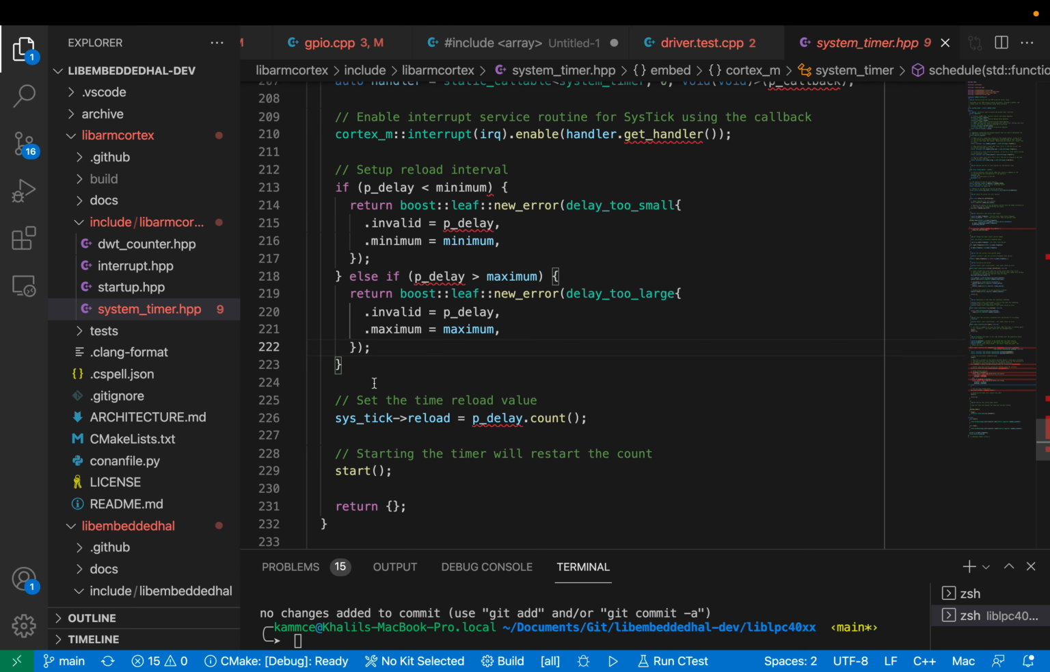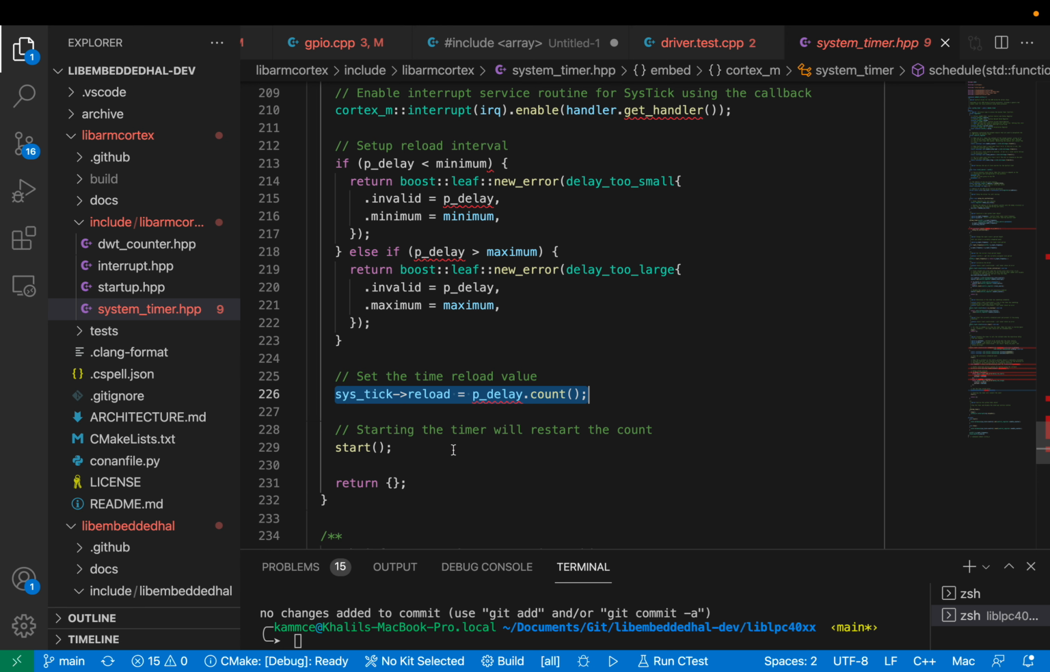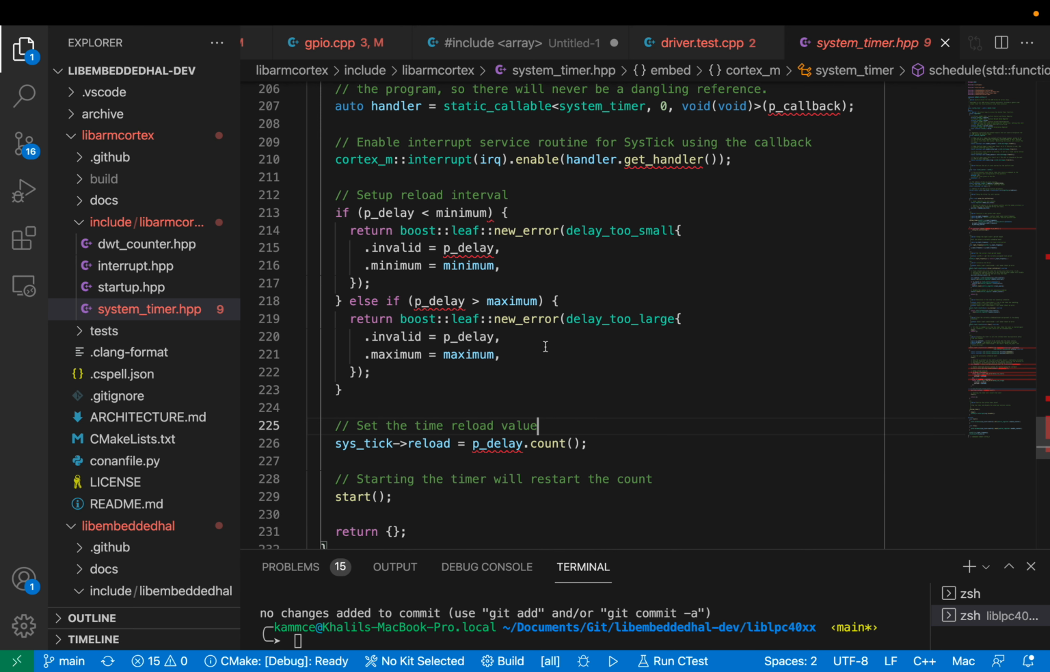And after that, if both of these are false, then we can reload the value and start the timer. Although this is actually incorrect, I'm still working on the timing for this. This is not the correct thing. We need to do some math in order to figure out what the correct value is here. That's pretty much what you would do.